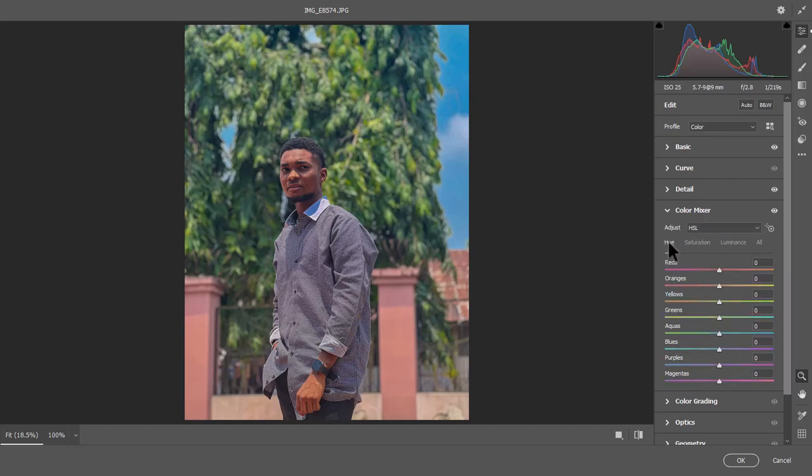And I'll go to my hue. I think I want to give my picture this kind of effect, at least to change the colors. I don't really like this green, so I'll go over to this green and decrease it. At least, it's giving that cool vibe now, and I think I like what I'm seeing. To me, it's okay.